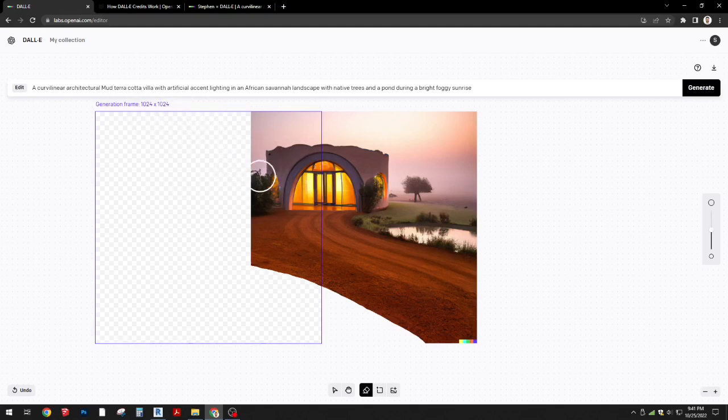And I do want a villa to kind of appear next to it. So in this first one, I am going to keep that architectural mud terracotta villa in with the artificial lighting and the landscaping, et cetera. I may take out this pond. If you reinforce the bright, foggy sunrise, it shouldn't really make a difference. It's going to pick up on the clue that you have there, but I don't have much in this image, so I'm going to keep that prompt in. Trees, just during a bright, foggy sunrise, and let's see what it creates here.